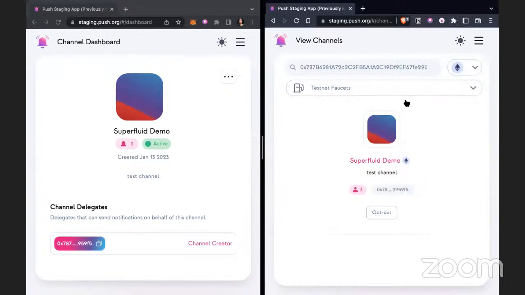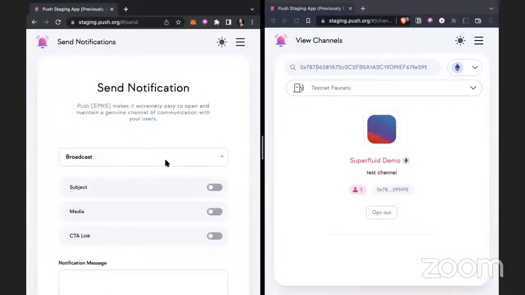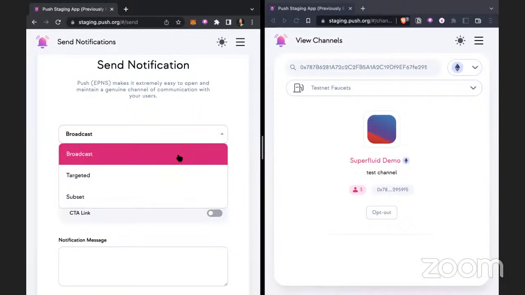All right, we've opted into the channel. Now let's try to send the notification. To send the notification as the channel owner, you can see the options here. In the dropdown, you can see three options: broadcast, targeted, and subset.